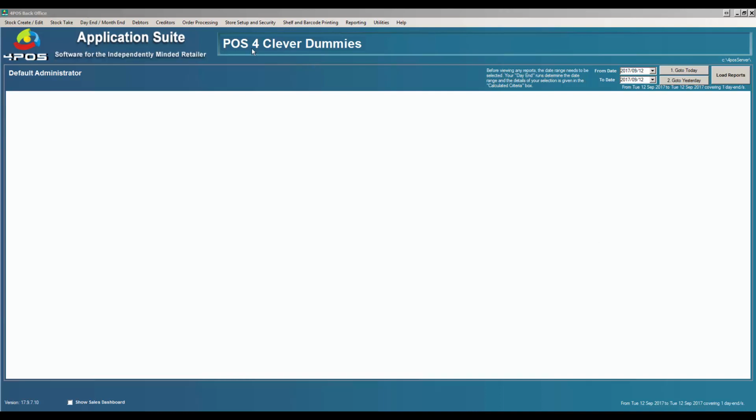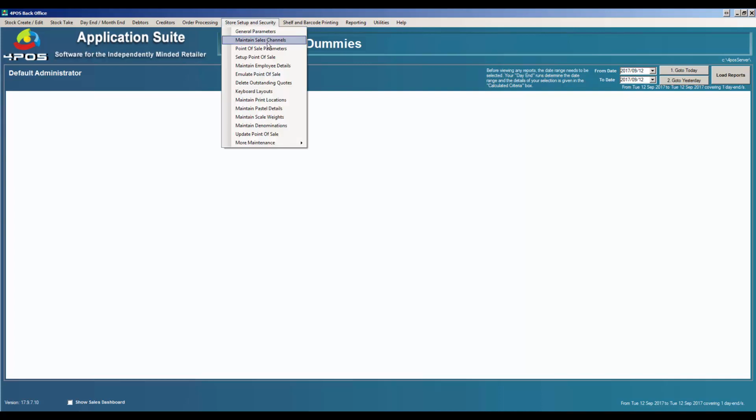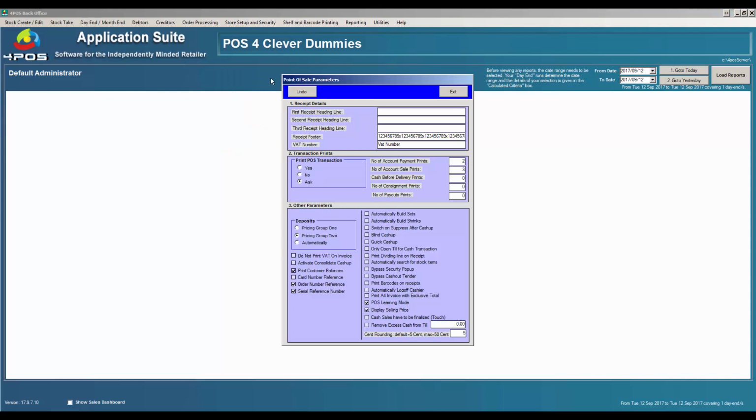Today we're discussing the parameters within the 4POS system and how to use them to the best of your abilities. So what we're going to do is go to Store Setup and Security. Let's start with the point of sale parameters, because these are all the parameters that influence and affect your point of sale transactions. That is the 4POS scanning program as well as the 4POS touch.